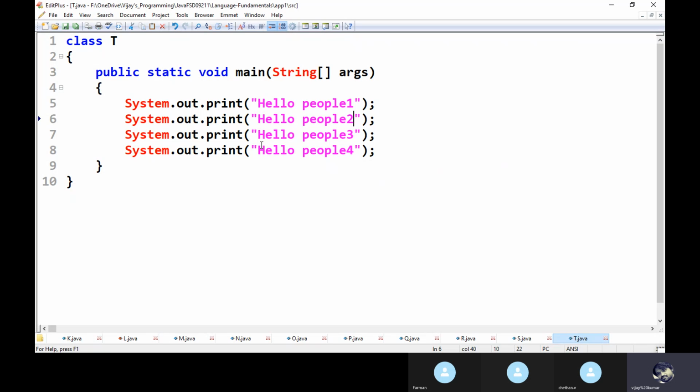From this position onwards, this content will be printed. That means in the same line, all these statements will be printed. There is no ln, so it won't come to the next line. The cursor stays in the same line. All this content will be printed in the same line.